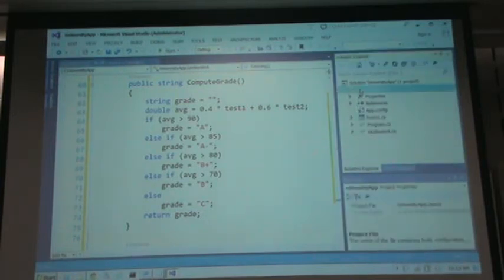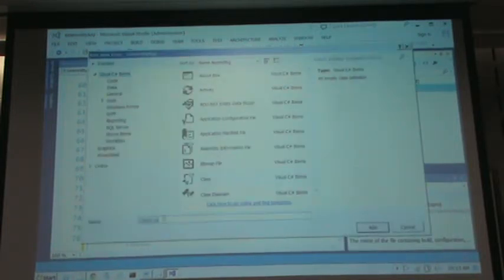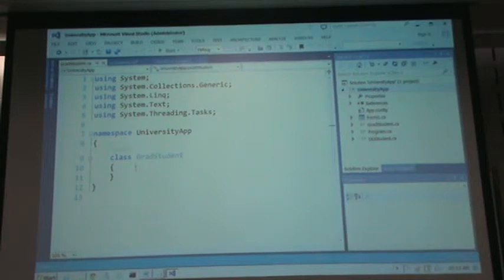So if I right-click on the university app, say add class one more time. So I right-clicked on the university app project, add, so this add menu, and then class again. And suppose now I wanted a grad student class. So now suppose we decided we will have first name, last name, ID, test1, test2, and we will have a thesis, right?